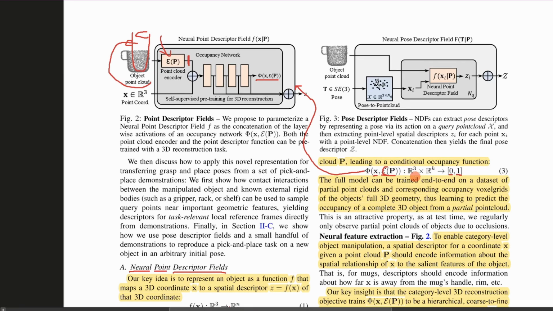Why are we training this neural network to predict the occupancy function? It turns out there are some nice properties once we train the model the way I just described. We are inputting partial point clouds, and we're trying to output 0 or 1 depending on whether this point x is inside of the shape or not. And we do have the ground truth data because remember we're using synthetic data to train this model. So now let's see the interesting properties of this neural point descriptor field network F.